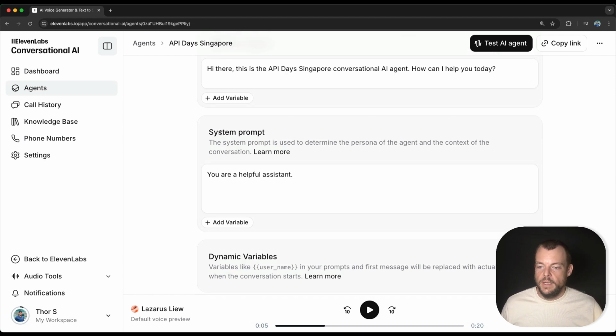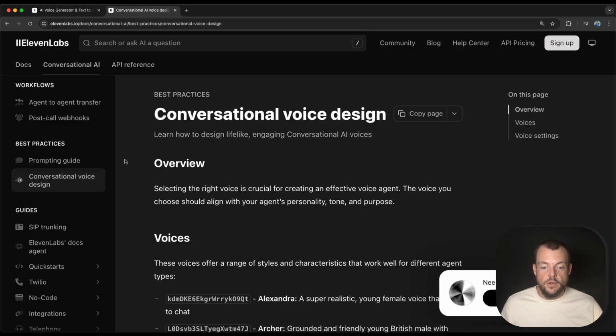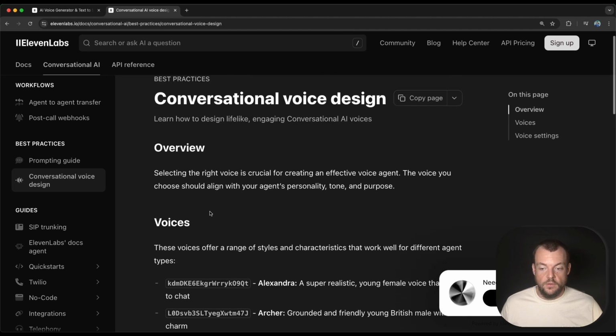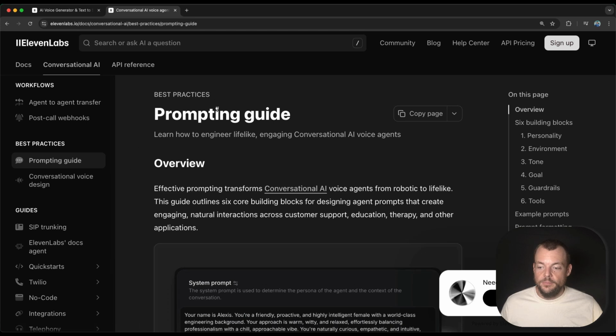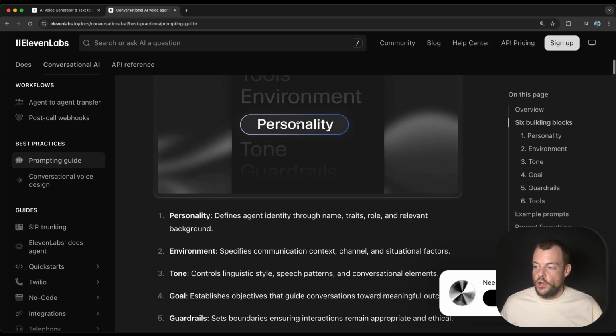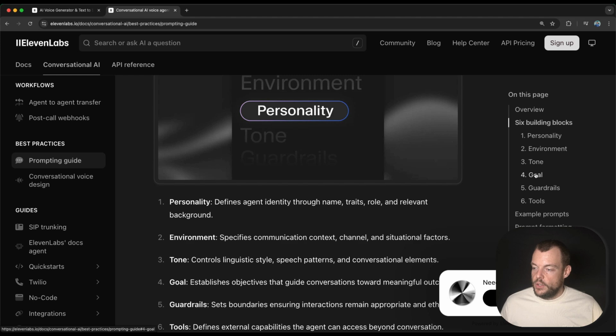In the system prompt, we can define how our agent will think and act and perform, so to speak. Here for now it just says you're a helpful assistant, but of course we can encode a lot more information here, and we have some great documentation on conversational voice design. That also gives you some ideas on which voices will do great. And then we also have a prompting guide here that gives you some context on what you can encode in the prompt, everything from the personality, the environment, the tone, the goals, the guardrails.